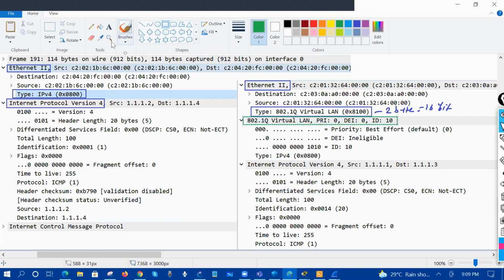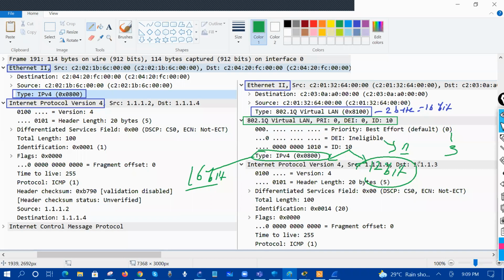So the size of this field is what? Type, 16-bit. This VLAN number 10 is 16-bit, right? This is 1 bit, 3 bits. Here this is 12 bits, 12 bits. 12, 15, 16, 16, 32. 4 bytes.